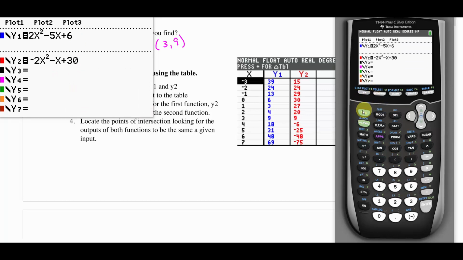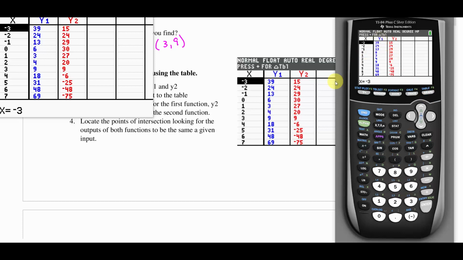And then instead of going to our graph, we're going to hit second and then graph to get to the table. Okay. And you'll notice that we have 2 columns here, one for y1 and one for y2. The y1 column represents all of the outputs from f of x, our first function, and y2 represents all of the outputs from our second function, which was g of x. And since we're looking for these 2 functions to be equal to each other, we're going to look through the table and find when the outputs are the same.